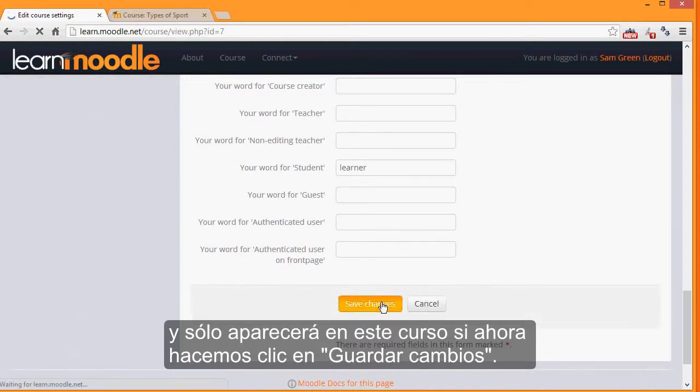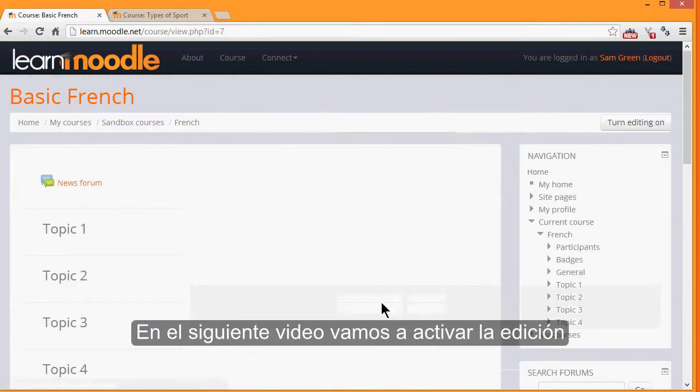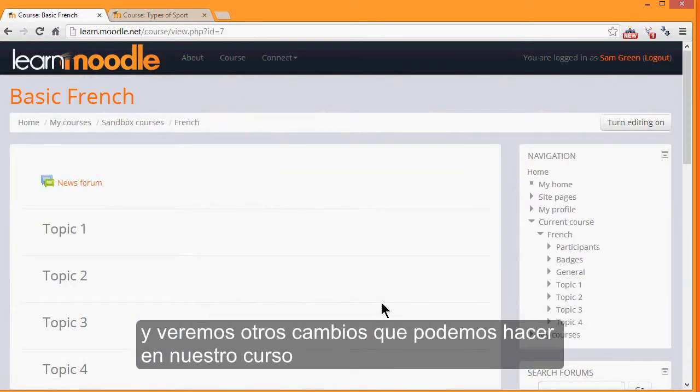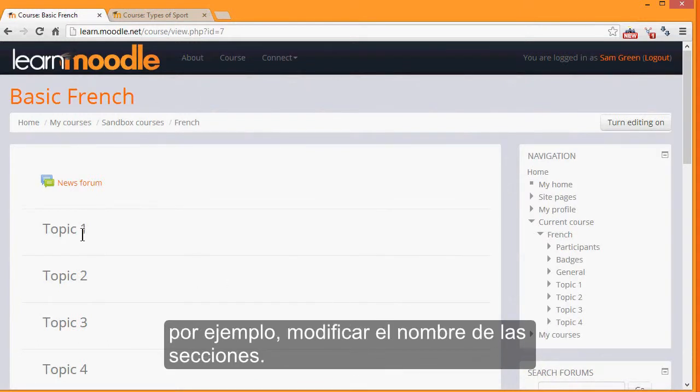If we now click Save Changes, in the next video we'll turn on the editing and we can look at other changes we can make to our course, for example, renaming the sections.